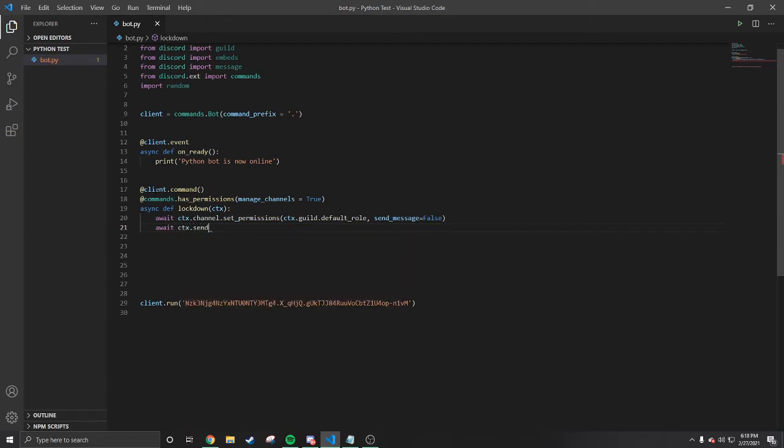CTX send. Open this up. CTX channel mention, so it can mention the channel when it's locked down, plus "is now in lockdown." Put a dot. And we go close it.